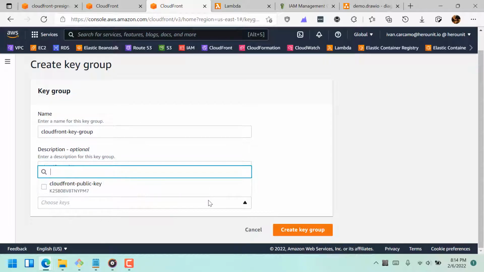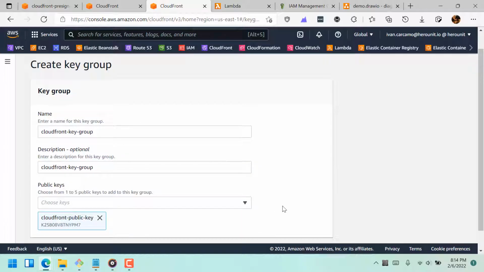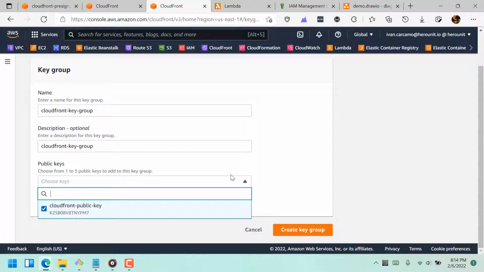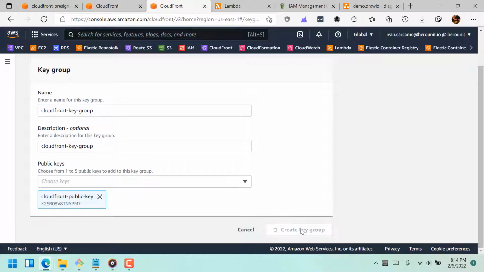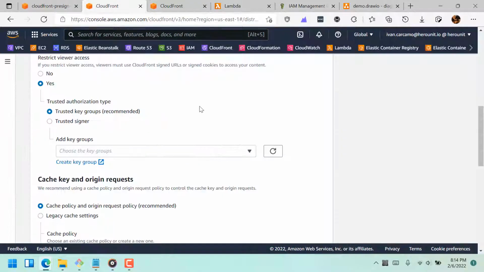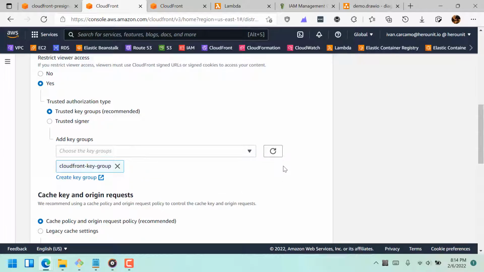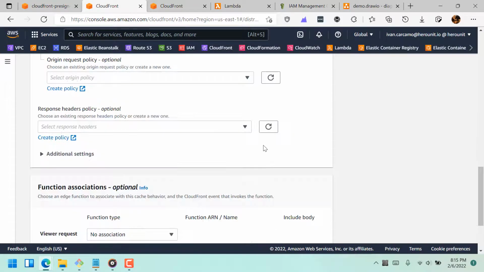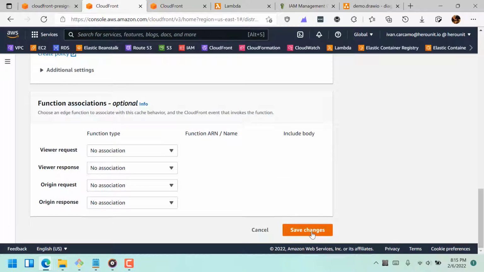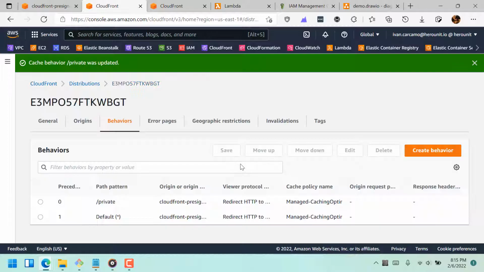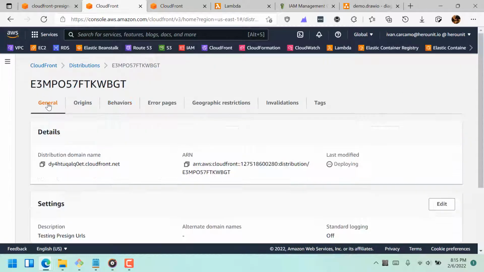And here I will choose my public key. As you can see, if I had many public keys, I can add them as well. Let's create it. Now that we have created it, let's refresh and you'll see your key group here. So now that I have added it, I can go down and save my changes.